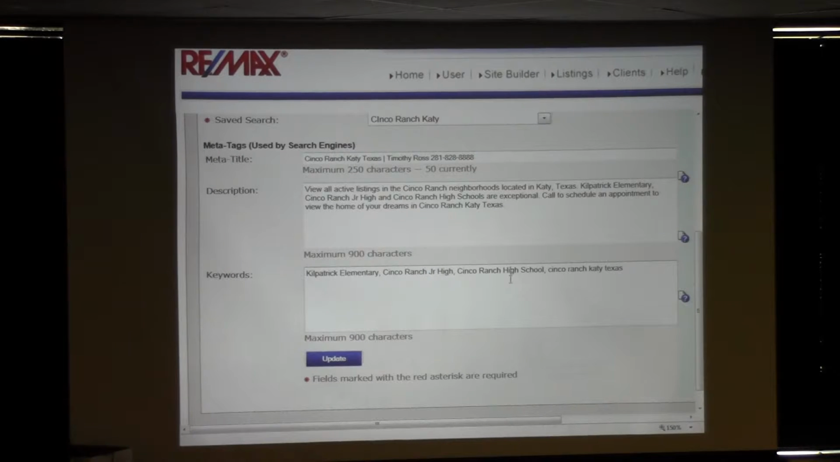Your keywords, you're going to type in the phrase and just separate it with a comma. It can be all lowercase, it can be all caps. At the end, you've got some words like Cinco Ranch, Katy, Texas. Is it going to pick up those words individually? No, that's actually the phrase. Yes, that's a phrase.